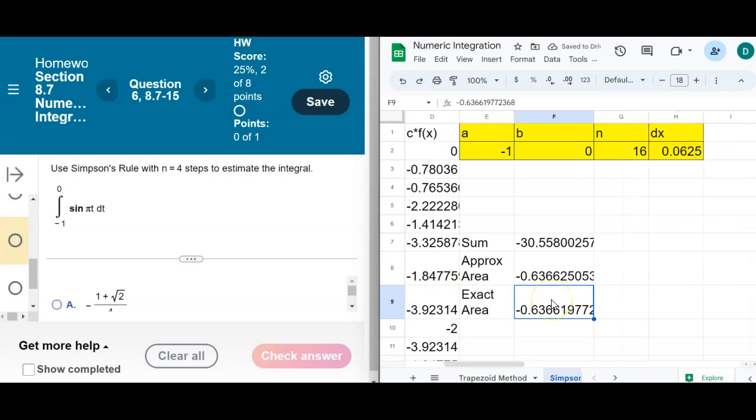All right, there's the exact area. I just pasted it from Desmos just to remind you, so you can see we're getting better. You know, the bigger n is, the smaller delta x is, the better your approximation of the area is going to be to the exact area.